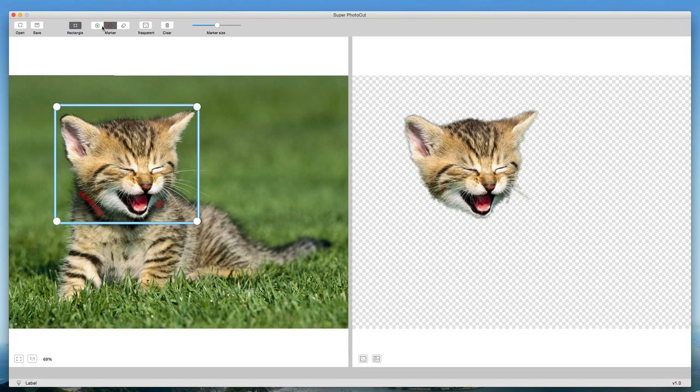Now you also have some other tools, like I said, you can mark the foreground area, I should say, versus marking the background area and taking that away. Of course, you can clear any of the marks you made. You can adjust the marker size to get a bigger pen size or smaller pen size to allow you to fit into those tighter areas or whatever it may be.